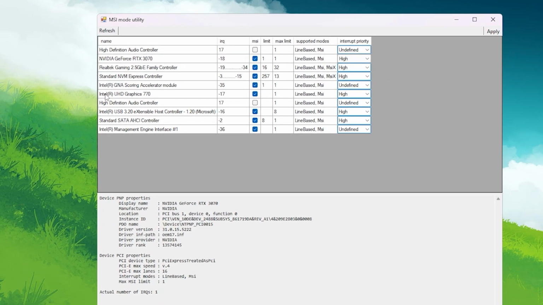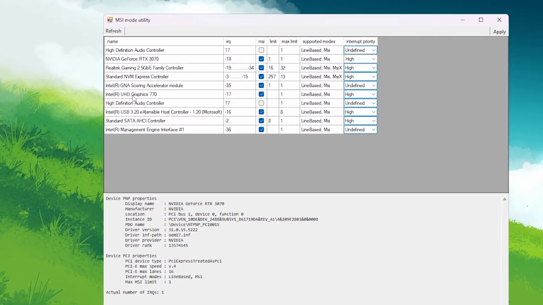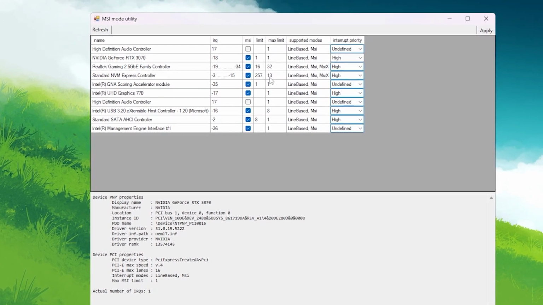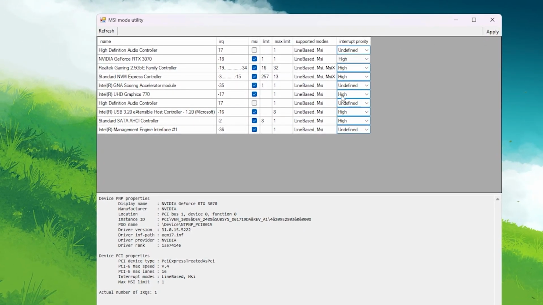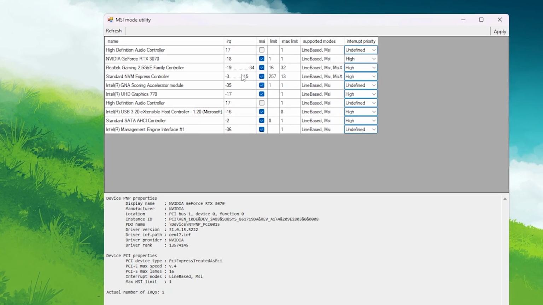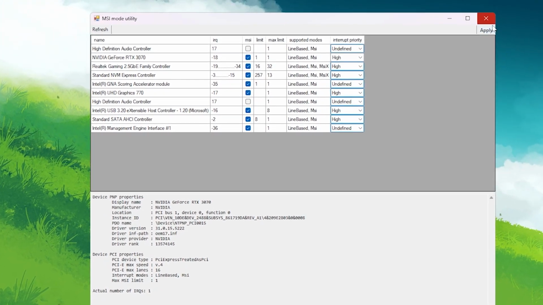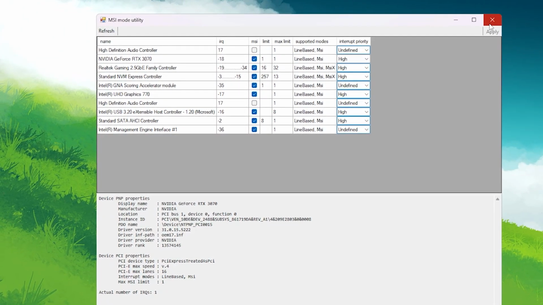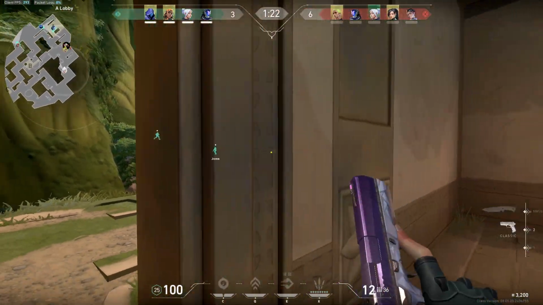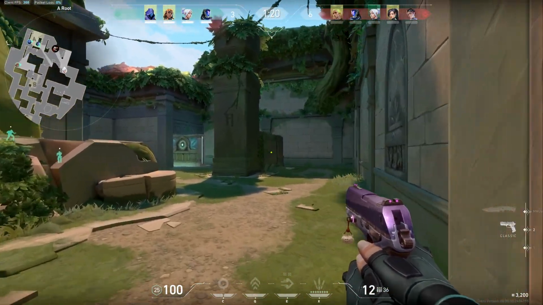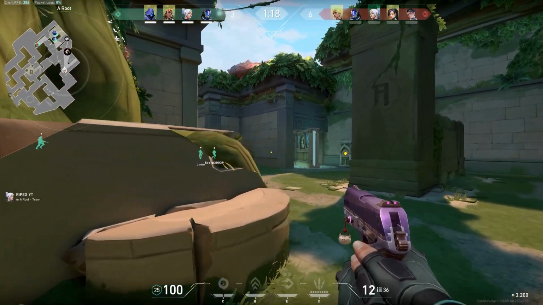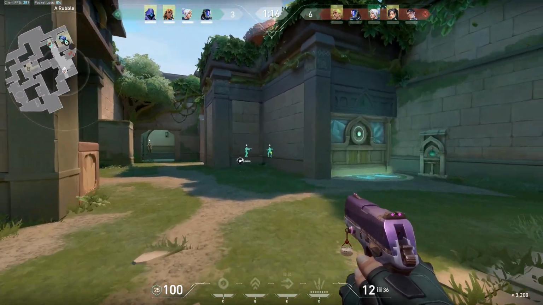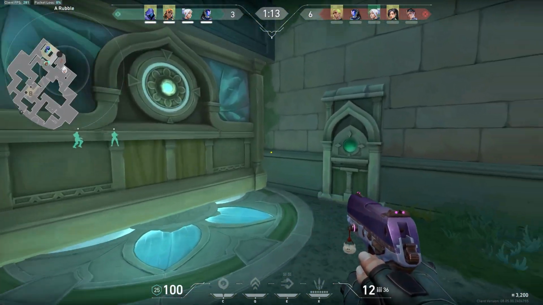Now look for Intel Ultra HD Graphics 770, also check mark the MSI box. Go for interrupt priority and set it on high. Once you apply all the settings in the MSI mode, click on the apply button and close out MSI mode, and this will help you get more performance out of your GPU. Now you need to restart your PC one time, so that all the changes take effect. After that, launch your Fortnite, Valorant, or any game and enjoy the best performance out of it.